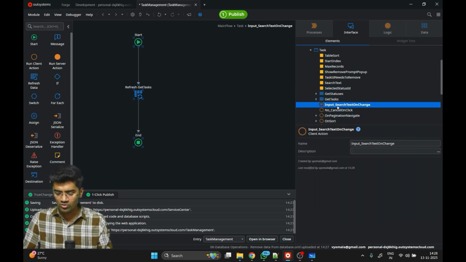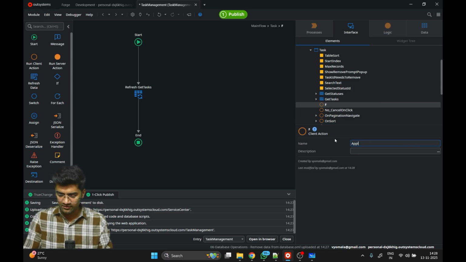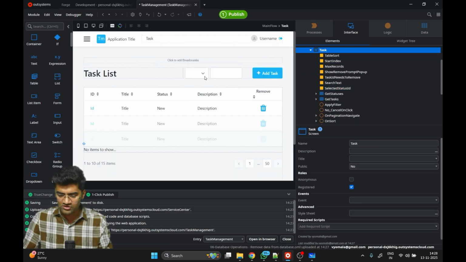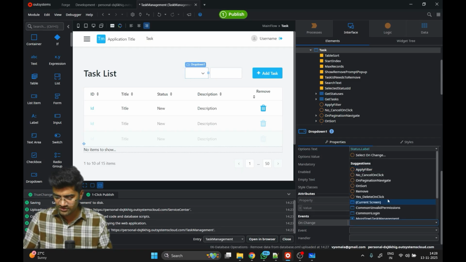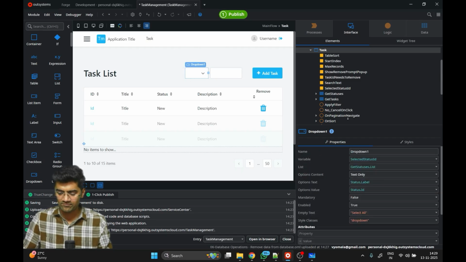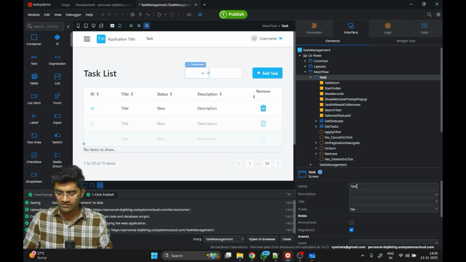In short, we want to do the same action. So what we can do is rename it to apply filter, and we can call the same action on change of the drop down. This is my drop down, and on change I will just call apply filter. That's it. A simple thing we have done.